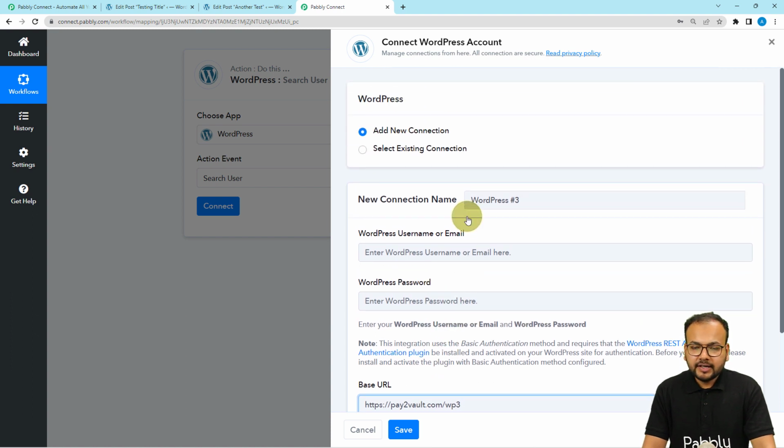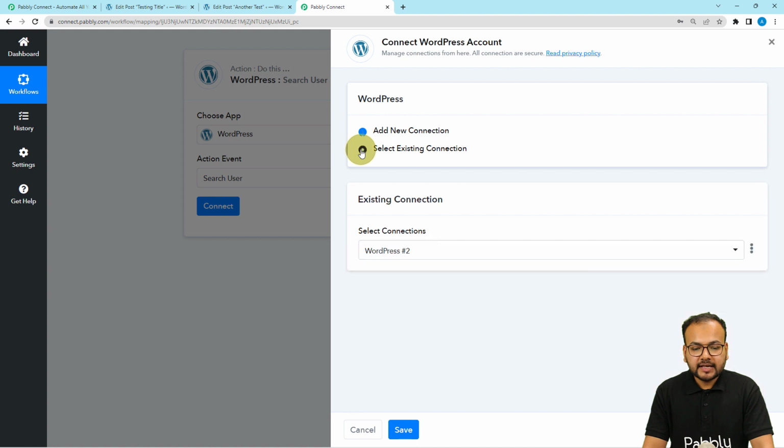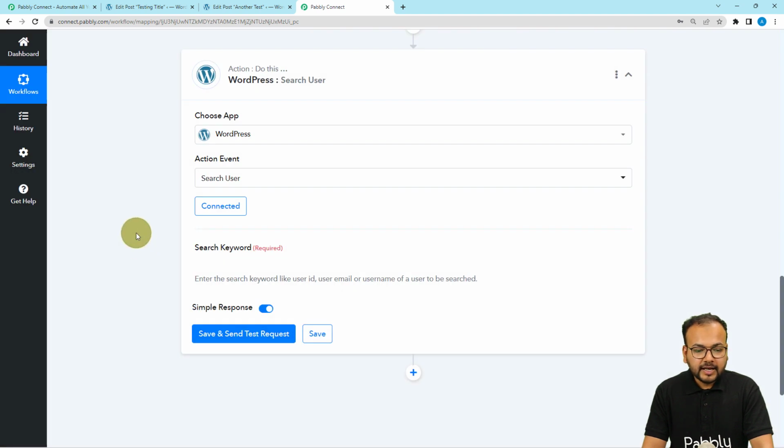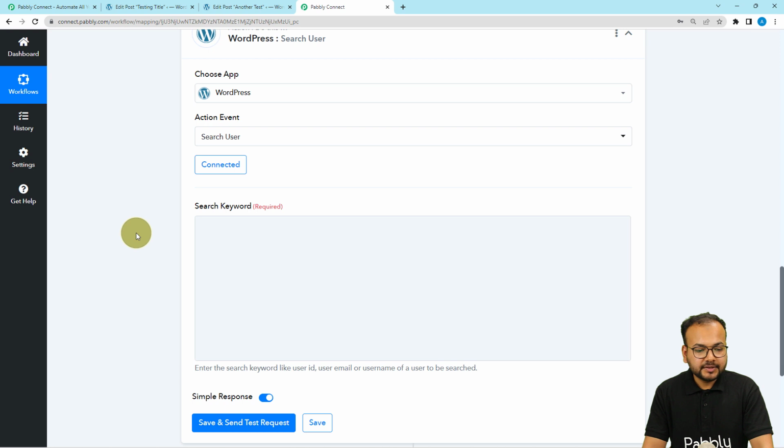Then click on save, and you will be connected with WordPress. I have already made a connection, and every connection that you make is saved in your account, so I'm going to use my existing connection. For that, I'm going to select this existing connection option, and from here I'm going to select this connection and then click on save. You can see we are now connected with WordPress.